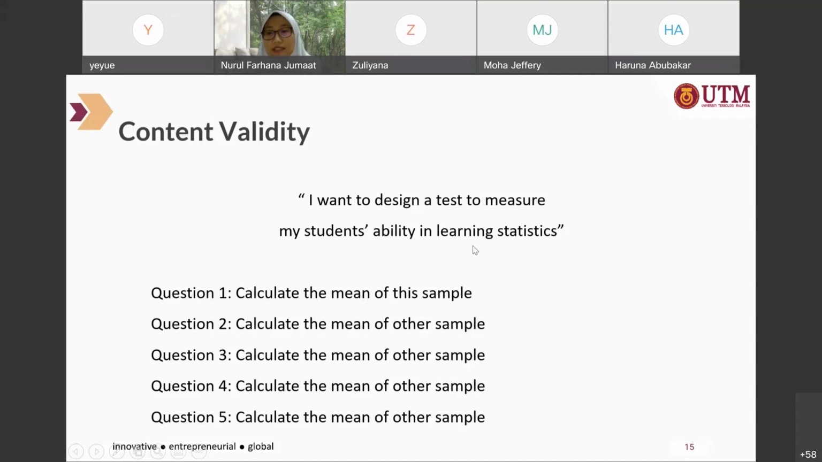We know that learning statistics is a huge topic, right? It covers not just the mean.